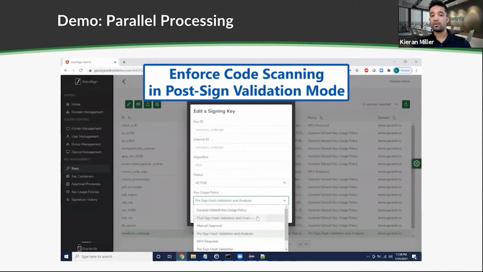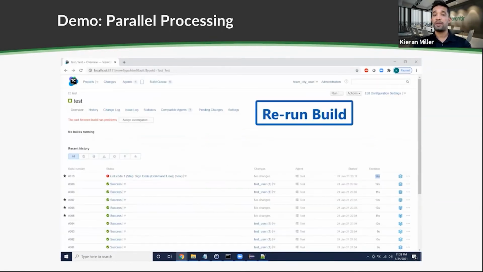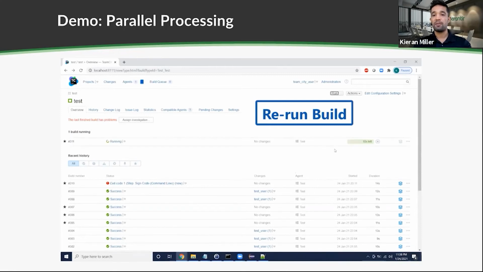Now, that previous one we did in pre-sign validation mode. Now we're going to switch it to doing it in post-sign validation mode. So in this case, the build should complete successfully, but we should get a notification later on that, hey, there was a problem. And the build should complete faster this time because we're doing the post-sign mode.